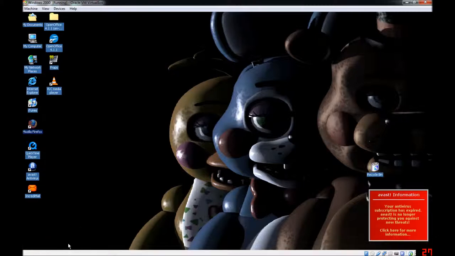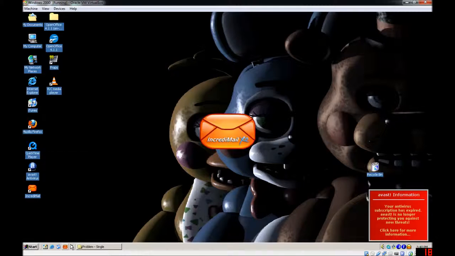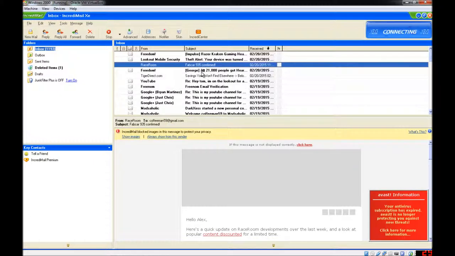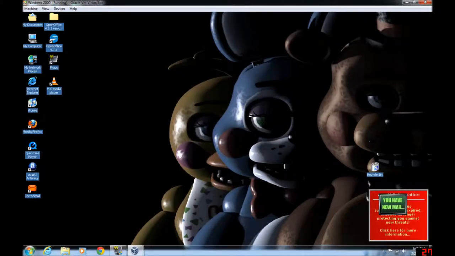What else can we do? Yeah, we can go to IncrediMail if it'll want to work. Come on, where is it? Taskbar. Welcome. This is a very old version of IncrediMail, but hey, it works. And as you can see down here, I've got regular just Windows 7 here.